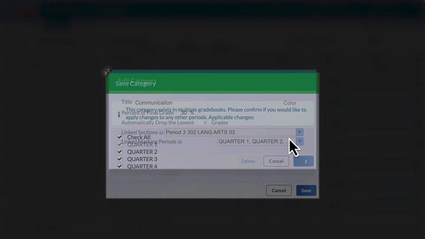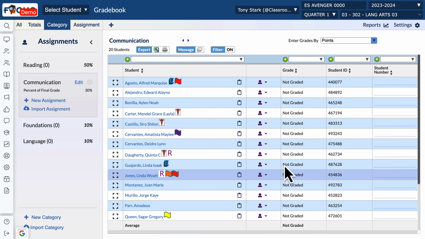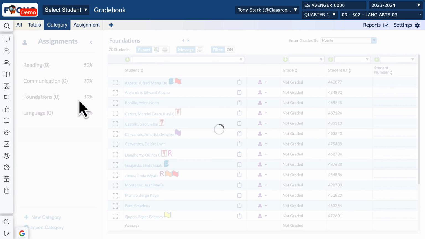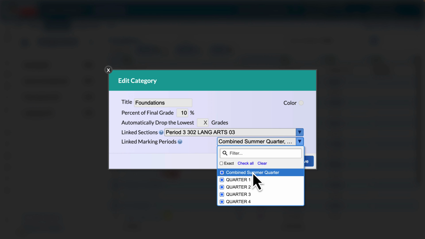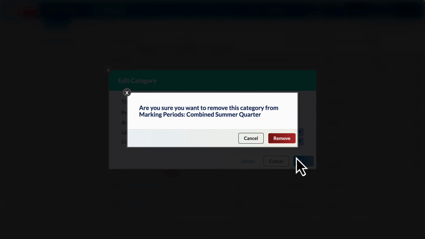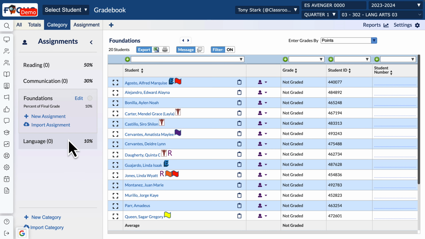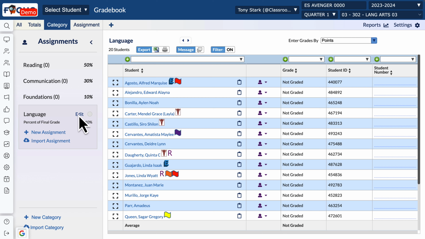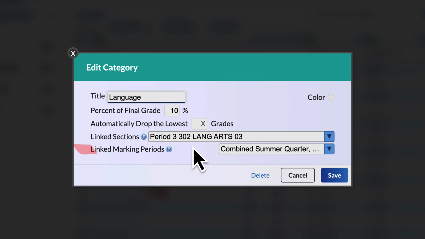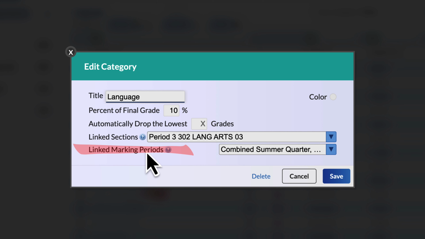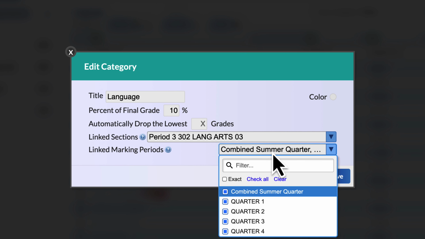I've hit save, I've hit remove. I'm just repeating that process. Hit remove again, save. One more time I'll do it, but I'm going to do this one slower. Here, language. It's the last one. Again, I'm going down to linked marking periods. Combined summer quarter. I am unchecking combined summer quarter.